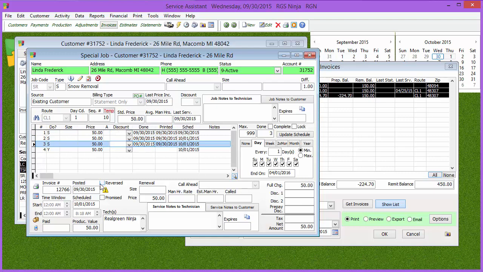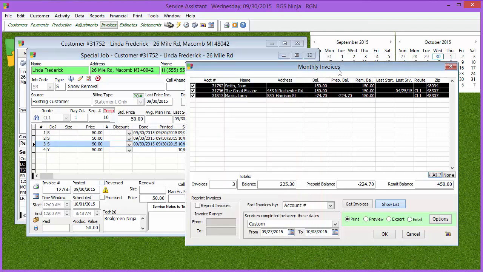The reason is that when you go to do monthly invoices, it's going to look at the job and see what billing type it is, which has to be statement only when you post production. Then it's going to see if it has an invoice number yet. If it already has an invoice number, it's not going to put that service on the monthly invoice. And because this customer currently doesn't have any invoices that meet that criteria, we don't even see her on the list.